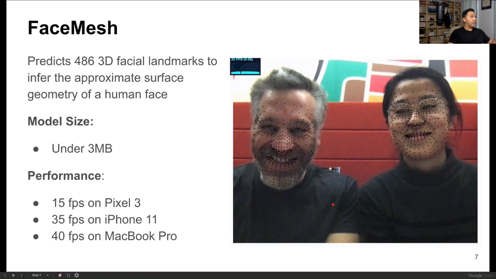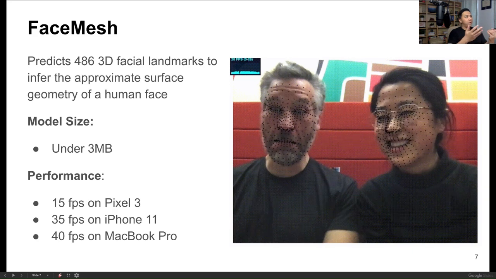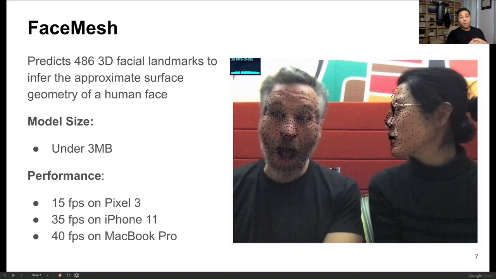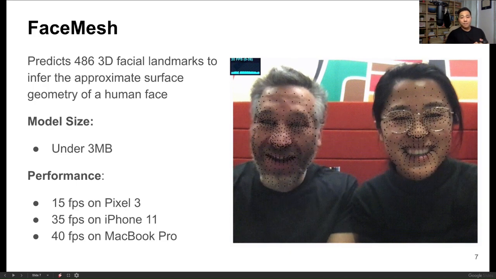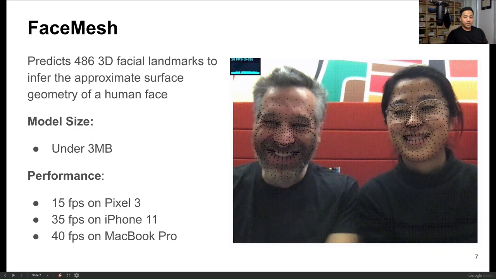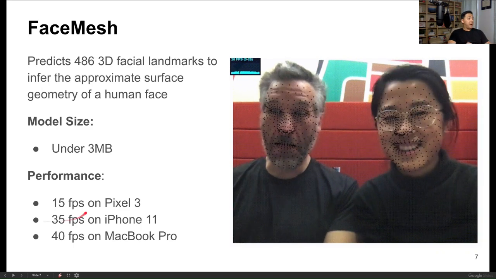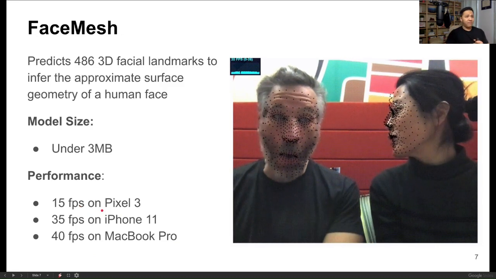And then let's talk about some recent advances in TensorFlow.js that were shown in their developer summit in 2020. So now they bring out some really powerful models here. One of the models is Face Mesh, and it's really cool. It predicts almost 500 3D landmarks to infer the approximate surface geometry of a human face, and they work really fast. 15 frames per second on Pixel 3, 35 frames per second on iPhone 11.